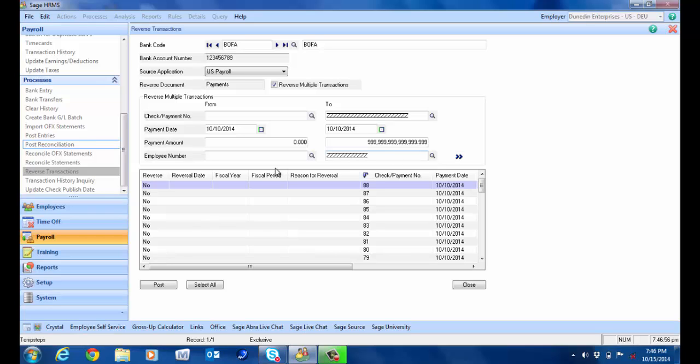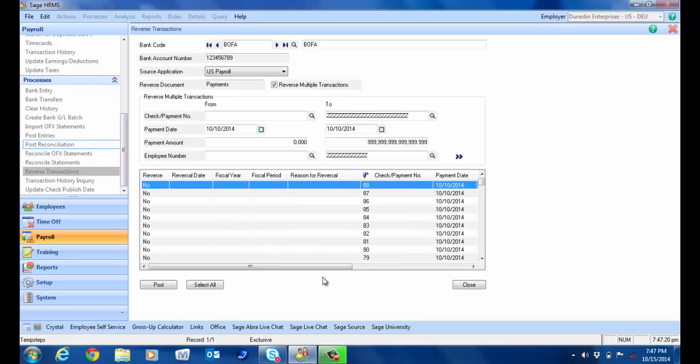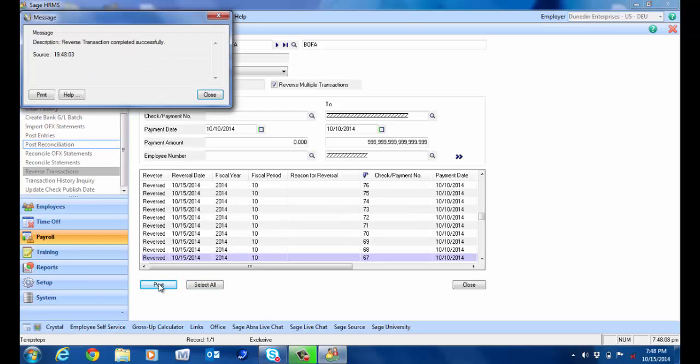It now shows the reverse, which at this time, none would be reversed. It shows us the check numbers in reverse order, and it also shows us the check date of 10/10. And we can scroll up and down or side to side just to confirm we're doing exactly what we want. In this particular case, we will do them all, so we can do a select all. As you can see now, the reverse field goes to yes. It gives the reversal date as our current date and the rest of the information that goes along with it. At this particular time, we can post it. Then our message pops up and our reverse transactions are completed successfully.